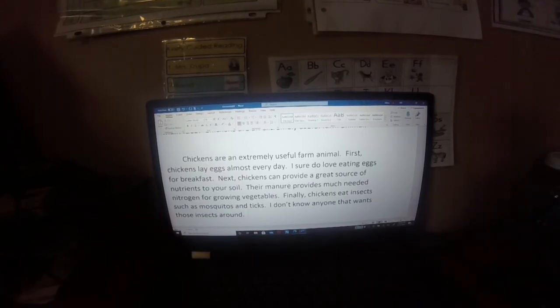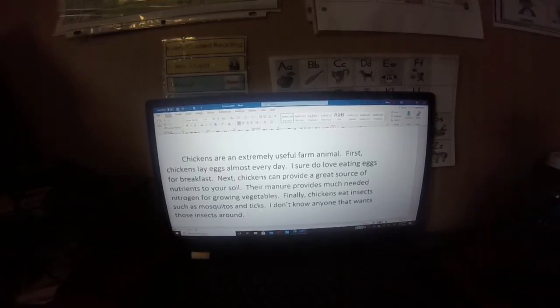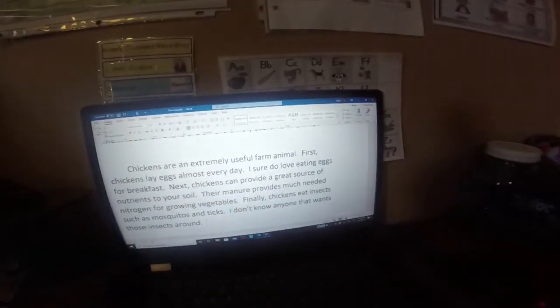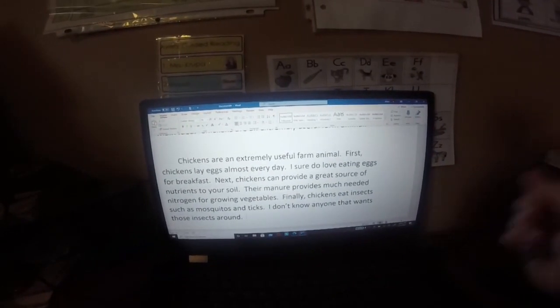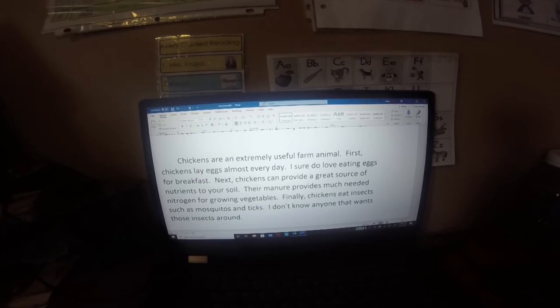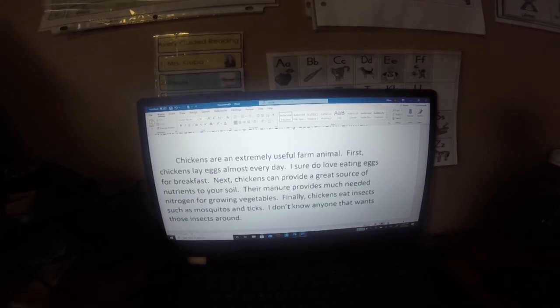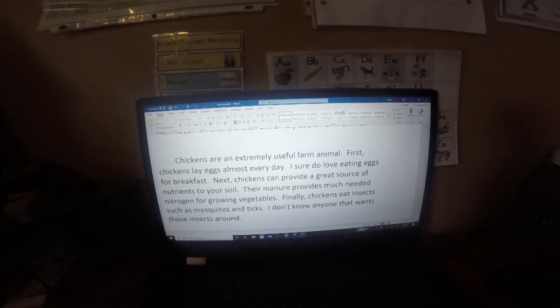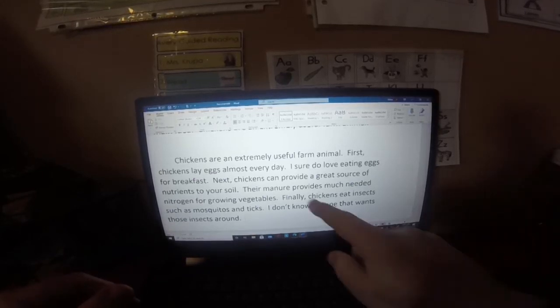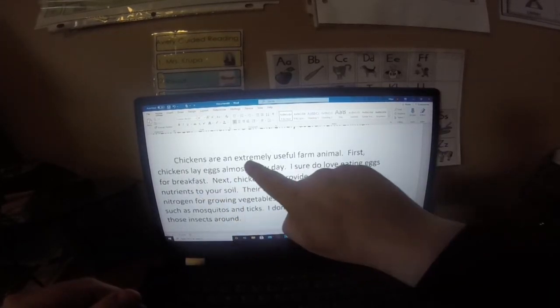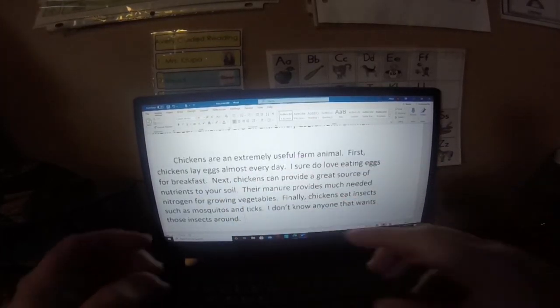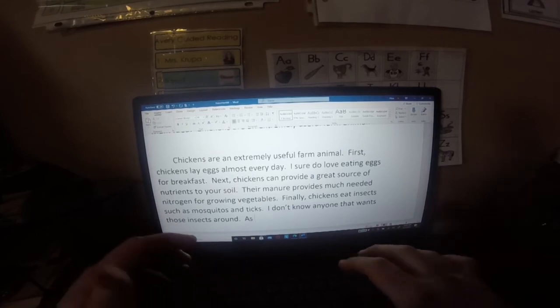I'm going to do one more sentence, and my last sentence is going to wrap everything up. It's going to be our conclusion sentence. In our conclusion sentence, we want to say our main idea again, but kind of in a different way. So we can change the words around a little bit. So our main idea is chickens are an extremely useful farm animal. Down here, I'm going to say, as you can see.